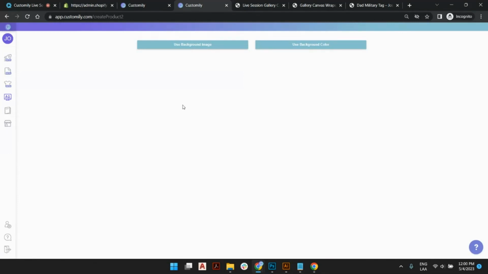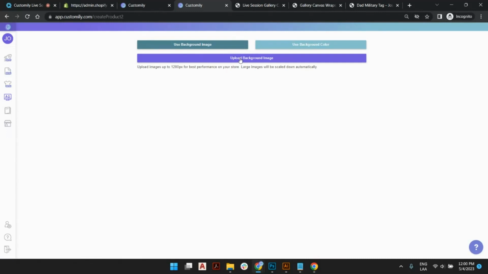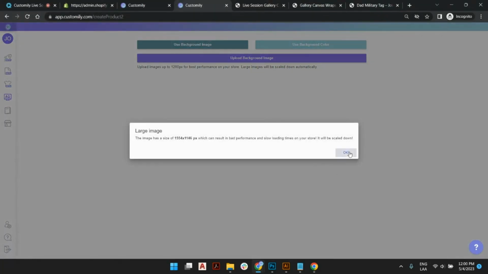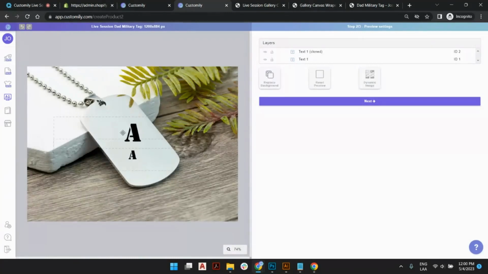Now we need to present this on the product. If you recall, I have a background image that is the product itself. This is the final product, but this is the clean one that I need to showcase my customization.